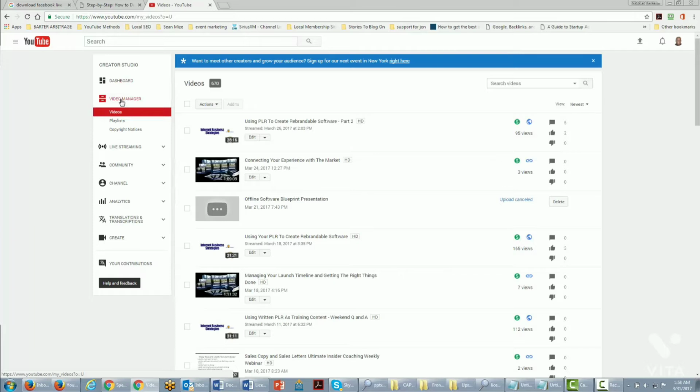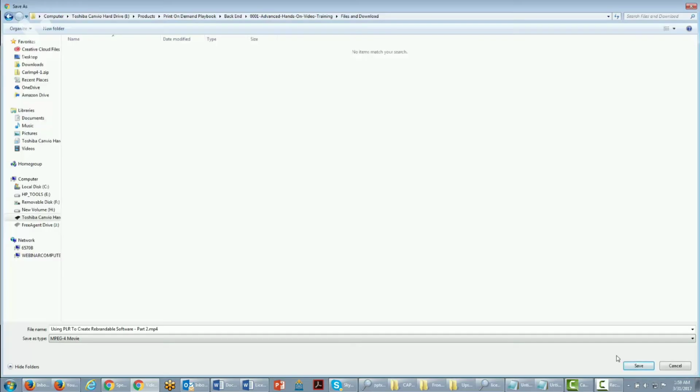Once you do that, find the video that you want to download. You're going to click this right hand arrow, and then you're just going to click download MP4 video. You're going to download that direct to your hard drive, and then you'll just want to put it someplace where you know it's going to be.